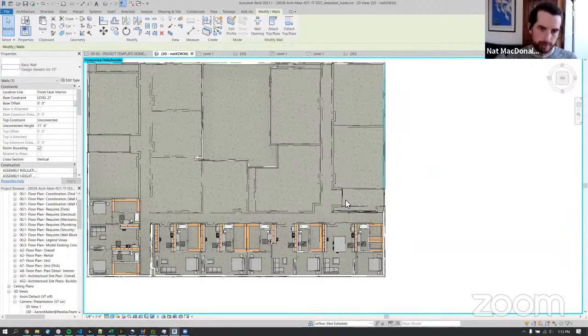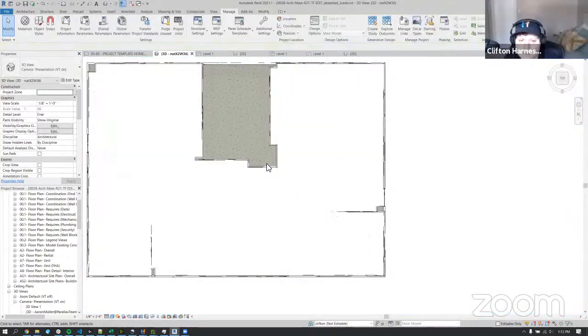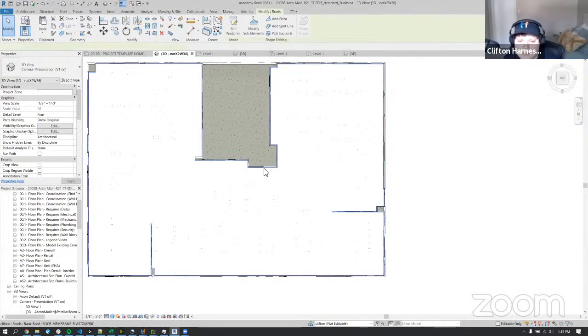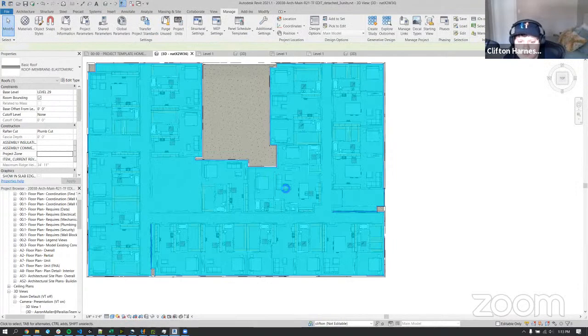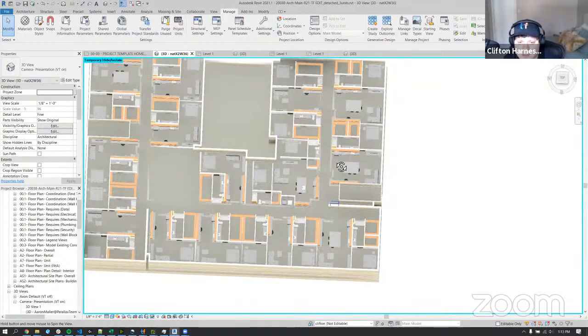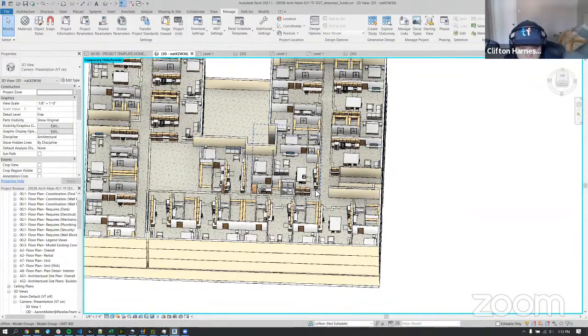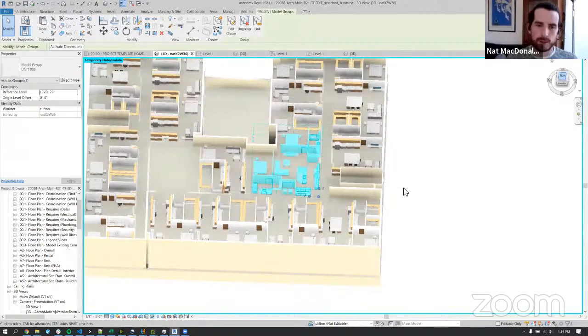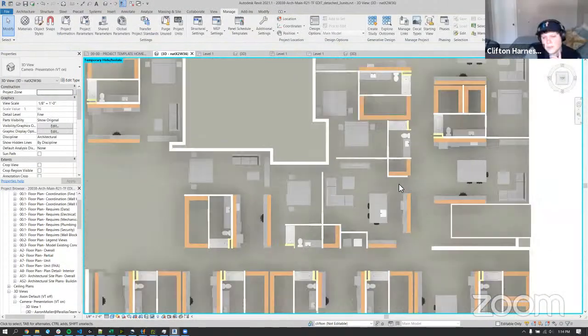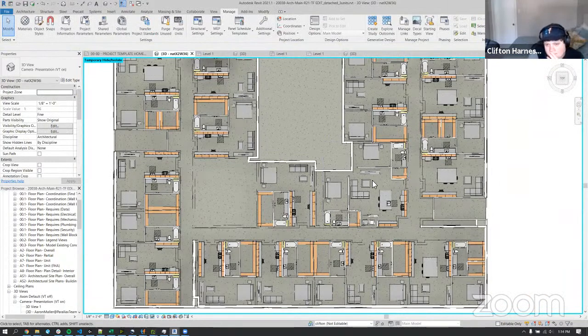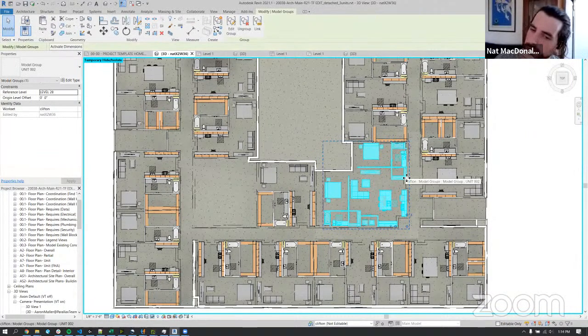I think you can. Yeah, I mean, it looks right. There's a little bit of the walls that aren't coming up through, but we get the idea. So yeah, we're doing inside corner units now.